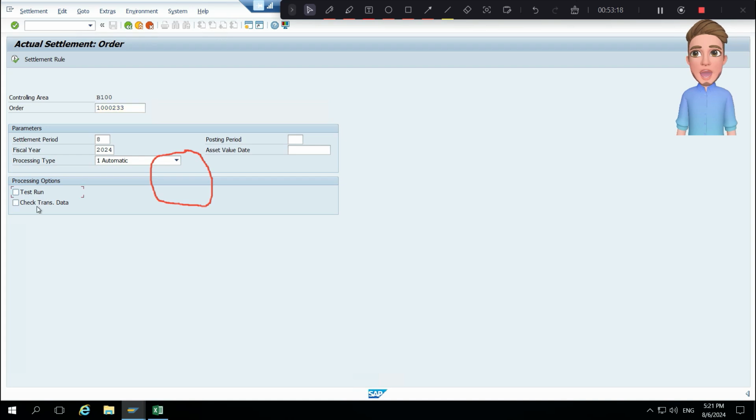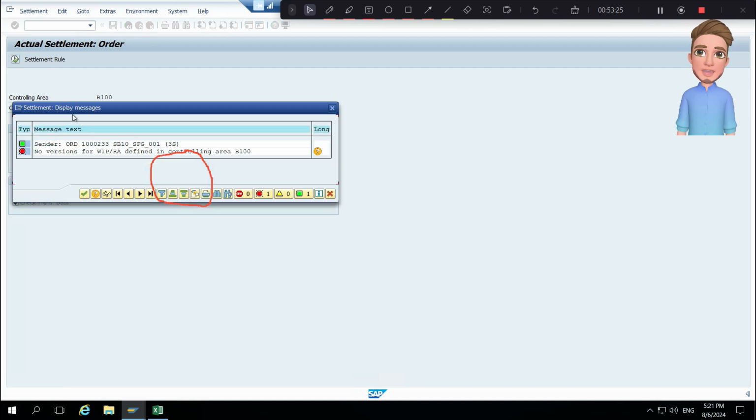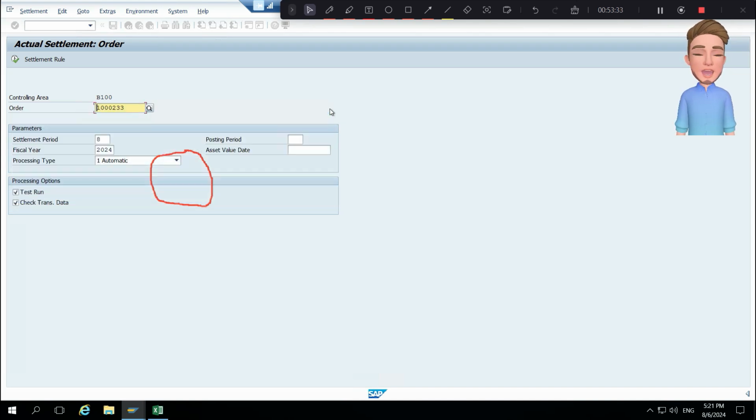Order 1000233, test run, remove, check transaction data. Let me do the test run first and execute it. So WIP RA is not defined in controlling area B100. I have to do the result analysis key settings for this. That is covered in the next session. I will finish the WIP settings and then come back and run the settlement for this and show it to you. Then the order variance will also become zero.